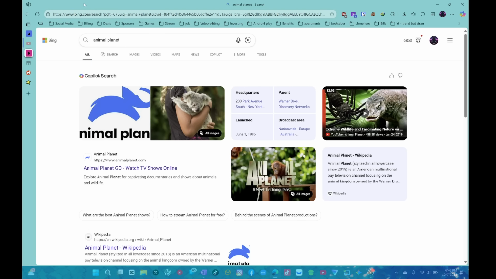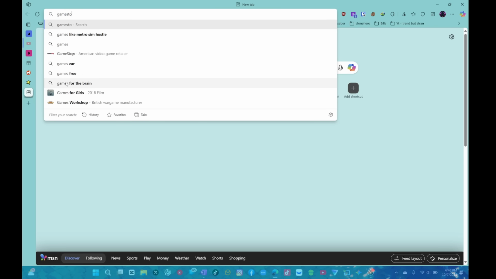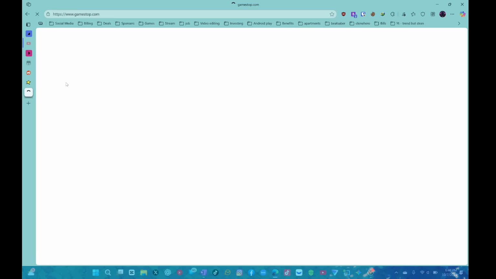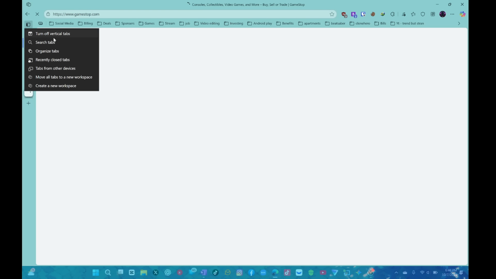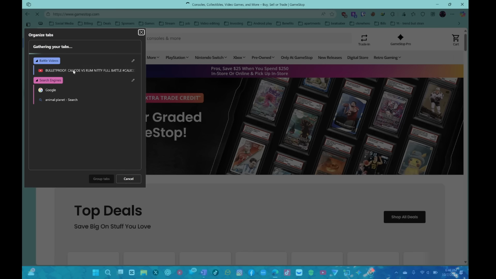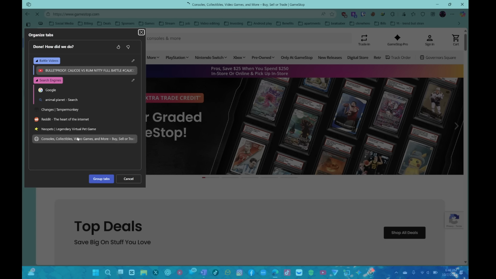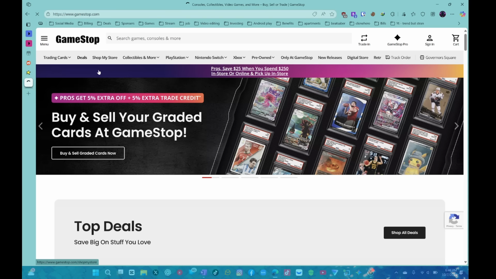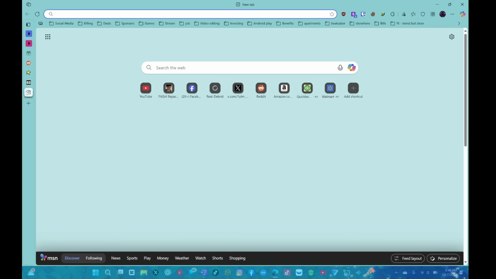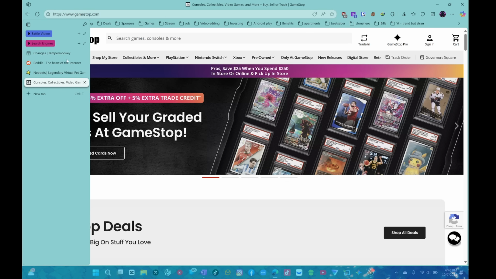So maybe if I added, I don't know, we'll do another tab. We'll do GameStop.com. You know what I'm saying? And then we'll organize tabs again. Didn't do it, but it's all good. It's a work in progress, but it's really cool how they have this.